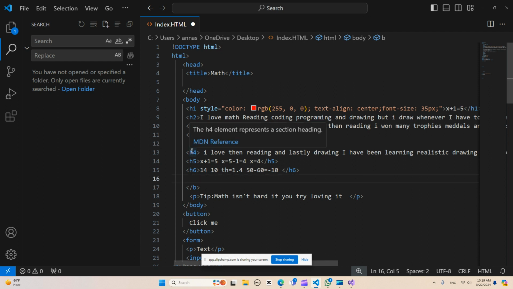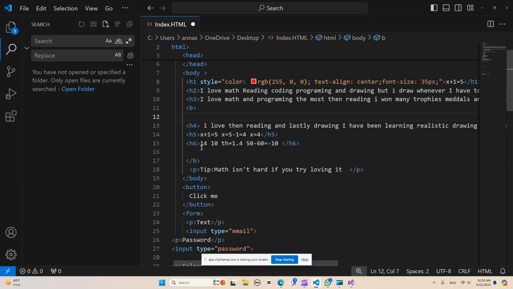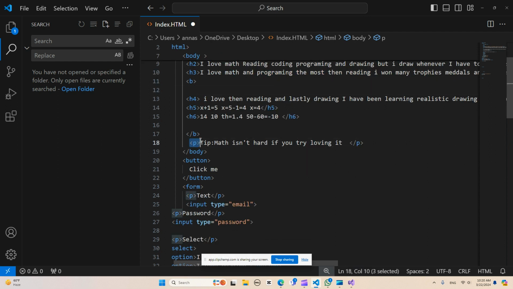So now the next thing is you can write anything inside the headings, like explaining a book or anything. Then I wrote a paragraph. P stands for paragraph, and don't forget to close this. Tip: math isn't hard if you try loving it. That's what I wrote as the paragraph. I'll show you.